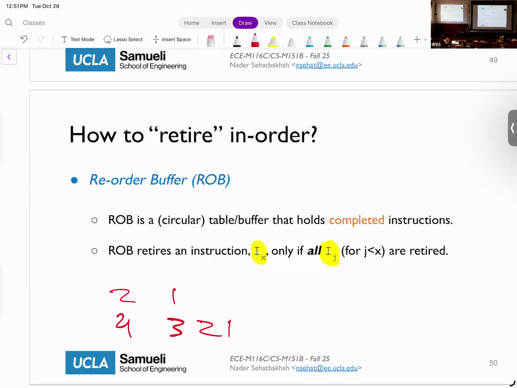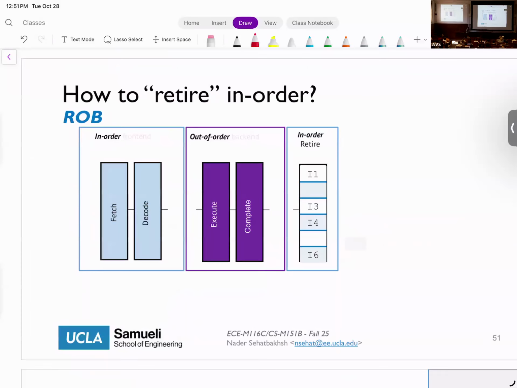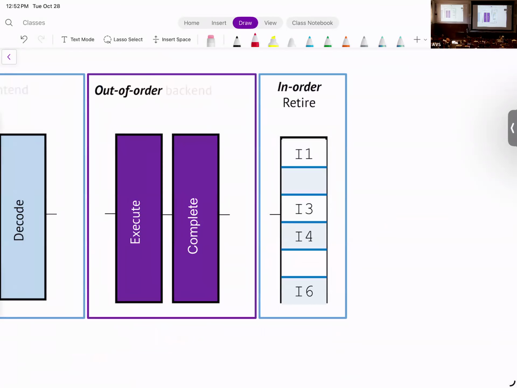So you only retire instructions when all the previous instructions are retired. Okay? So how do we keep track of it? The reorder buffer looks like this. We usually have what we call the head of the ROB. The head of a ROB is a pointer. For example, it is like this.